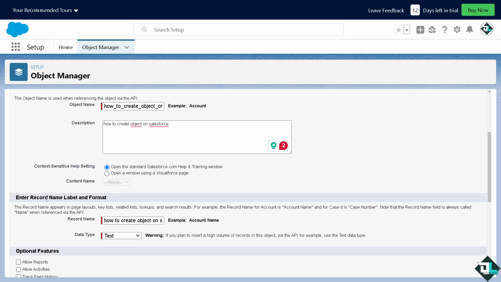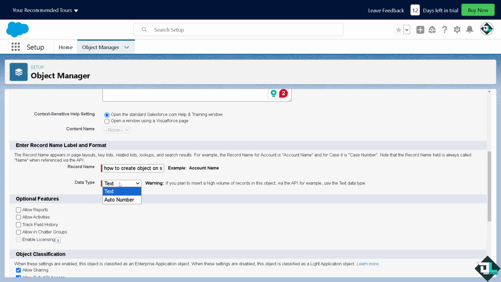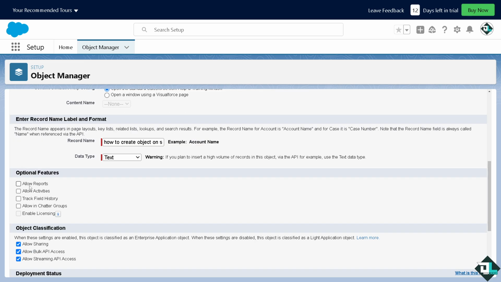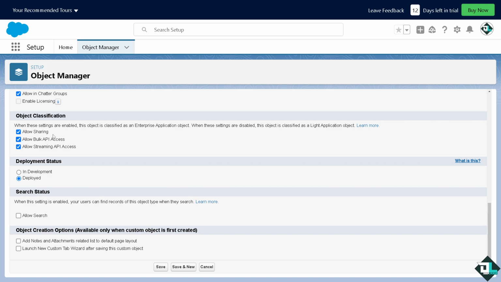You can enter record name, label, and format. For example, these are some options. Data type is text, or you can put an auto number, depending on your goals. On the optional features, you can have allow reports, allow activities, you can put in the track field history, allow in chatter groups, and also enable licensing if you have that. There's an option that says this object is licensed by Salesforce, and whether users require a permission set license for it. All right, so I'm not going to deal with that for now.